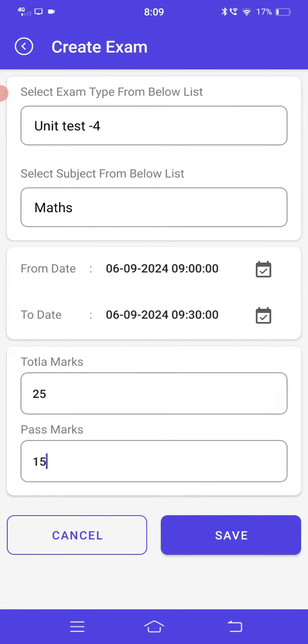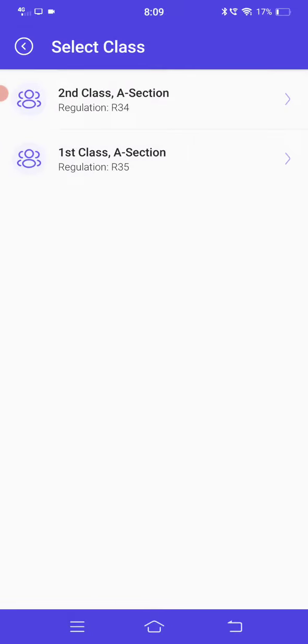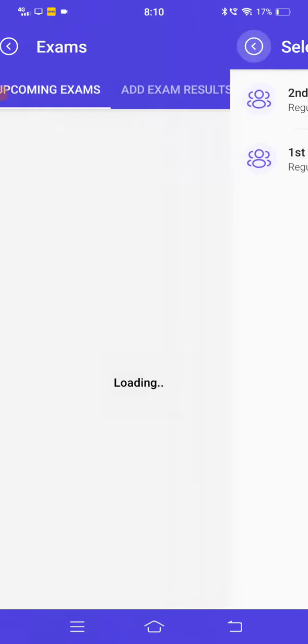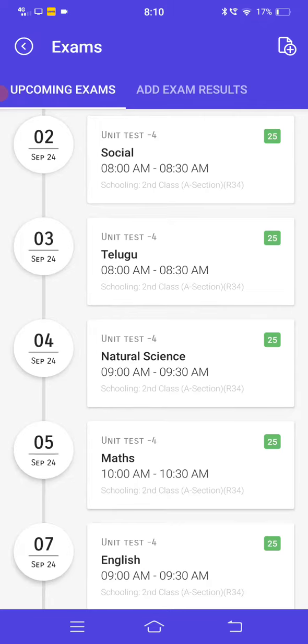So for whatever sections I'm going to as a teacher, I can just go ahead and create my exams. So that's the one thing. Let's go back. Yeah, so this is how we can create the exam. It is advised, if you wish to create your own exams for your classes, this is how you can do it.